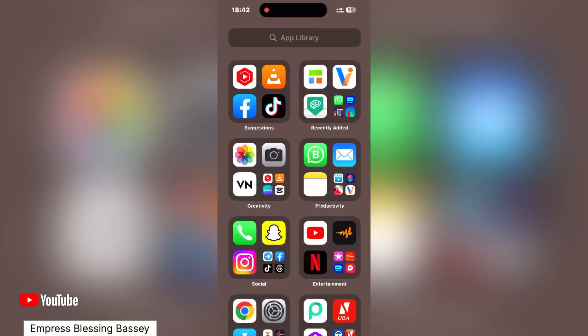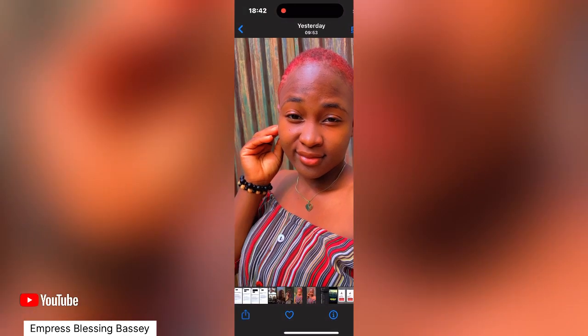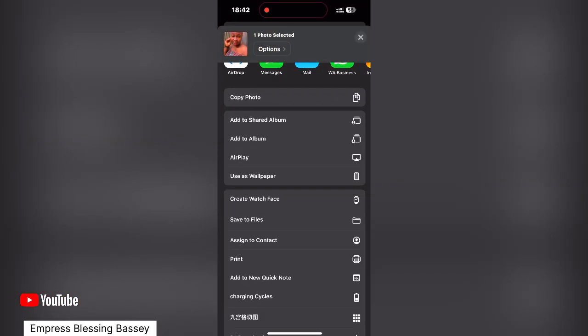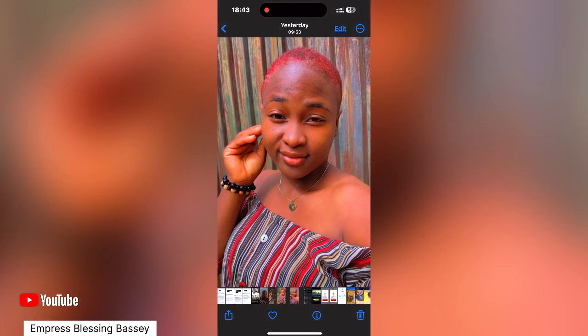Thank you. So to send as documents, that picture or video has to be in your files. So what you need to do first is to go to that picture or video, you click on it, and then you save it as files. You save to file, and then just click on save.